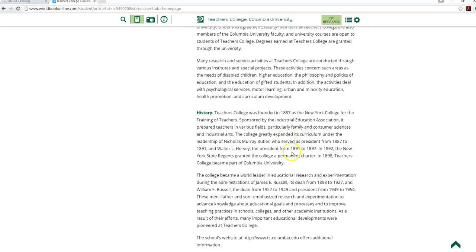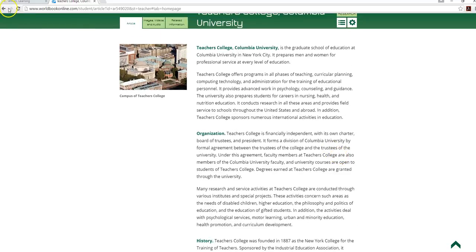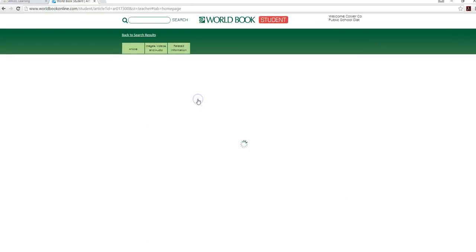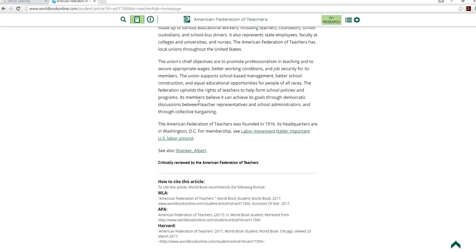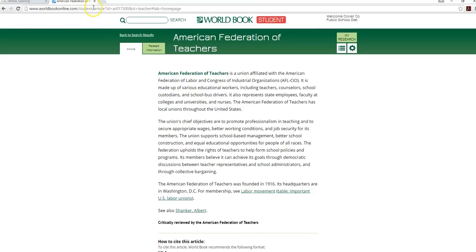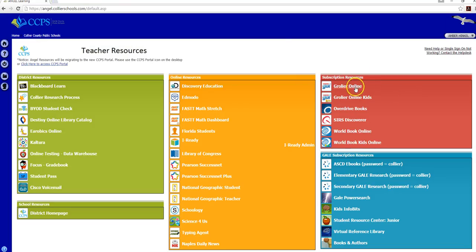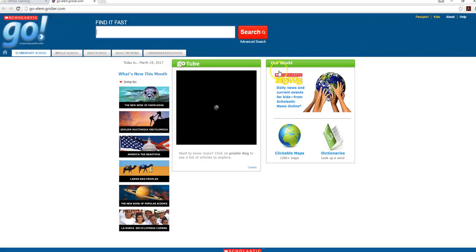Here's the history of the Teachers College. Okay, so if these weren't useful, I can X out of this and go to another resource. And again, you cannot treat this search bar like you do a Google search bar.